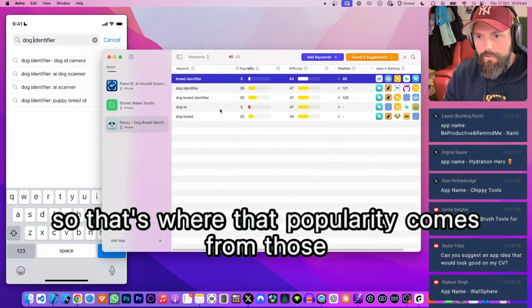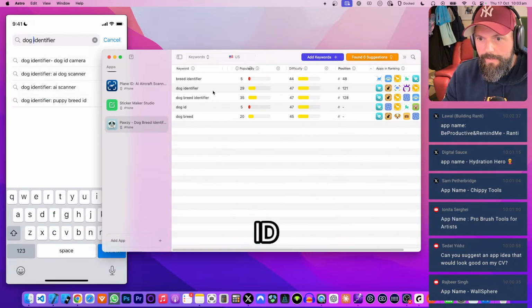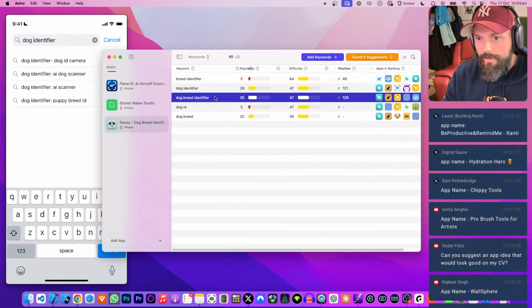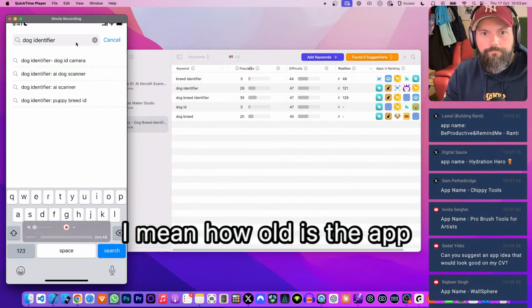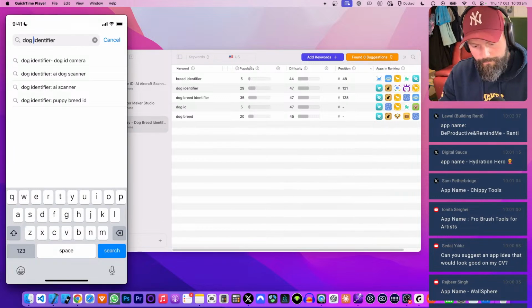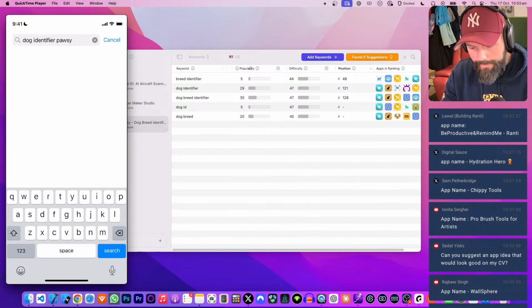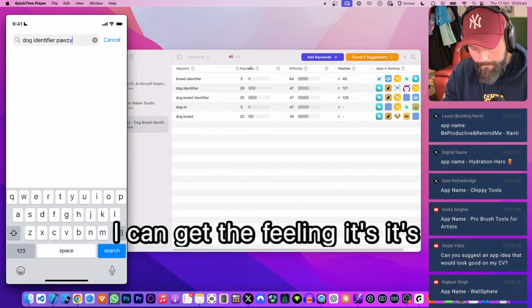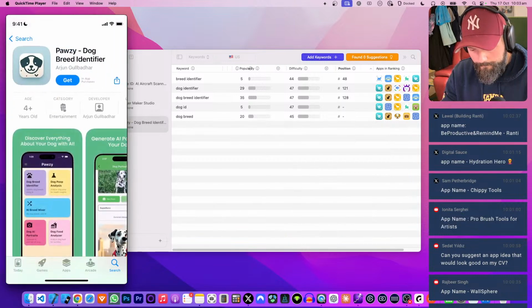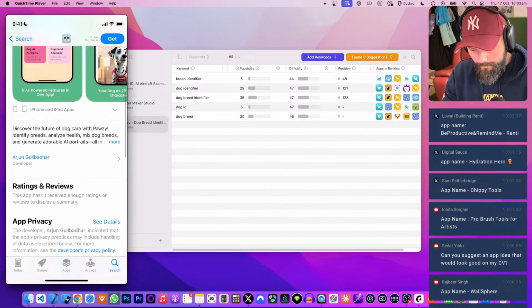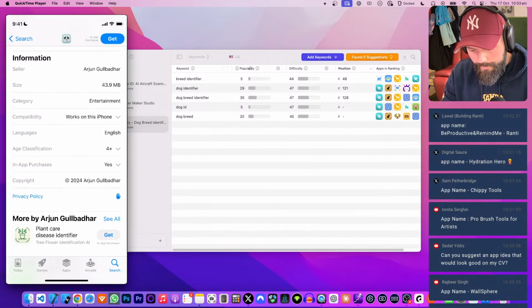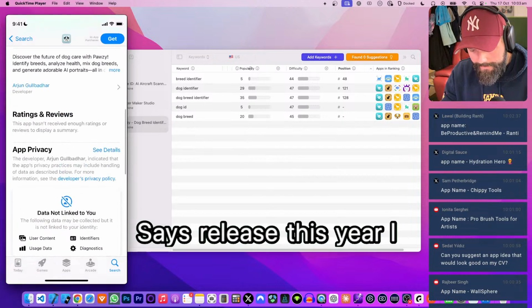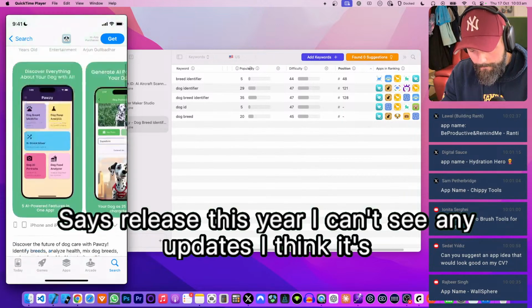But those ones, dog identifier, dog ID, scrap them, I wouldn't go down them. The dog identifier and dog breed identifier, I mean, how old is the app? I get the feeling it's brand new. So it's released this year. I can't see any updates. I think it's brand new.